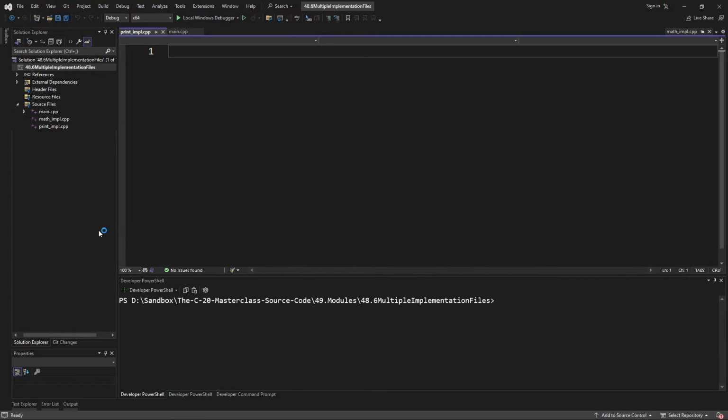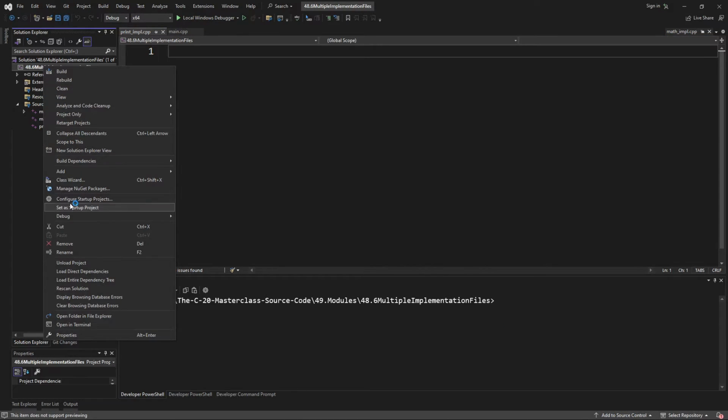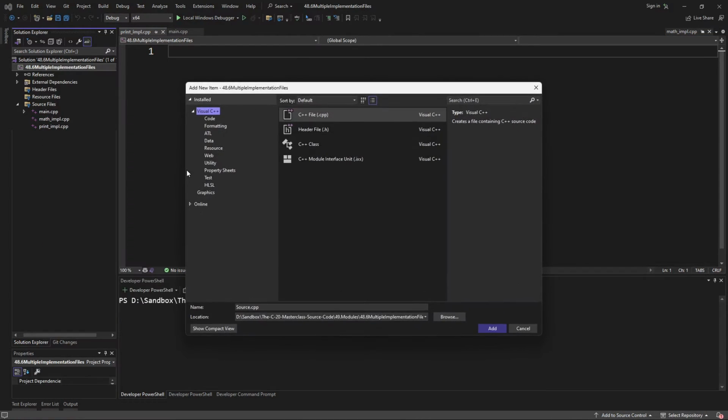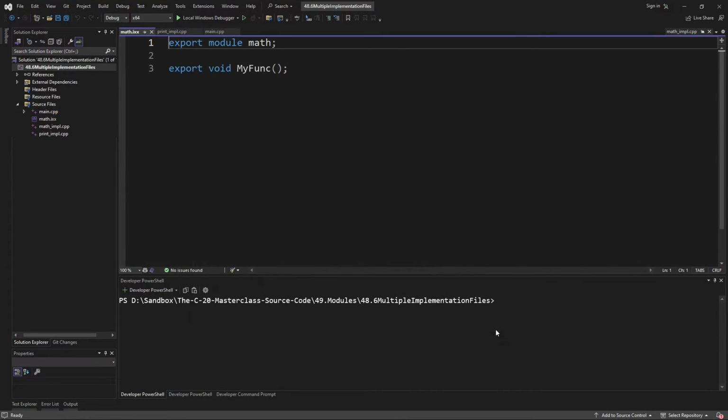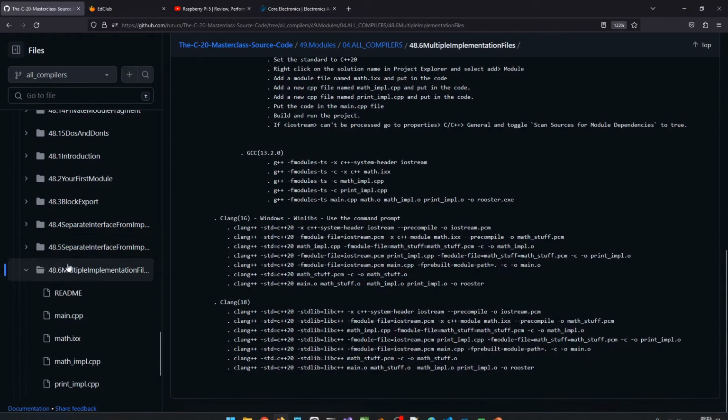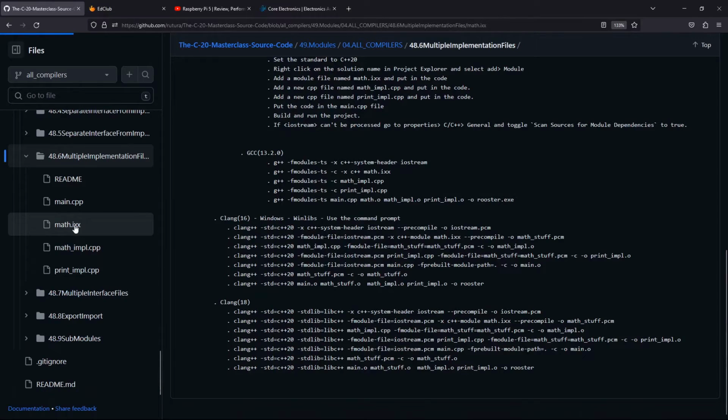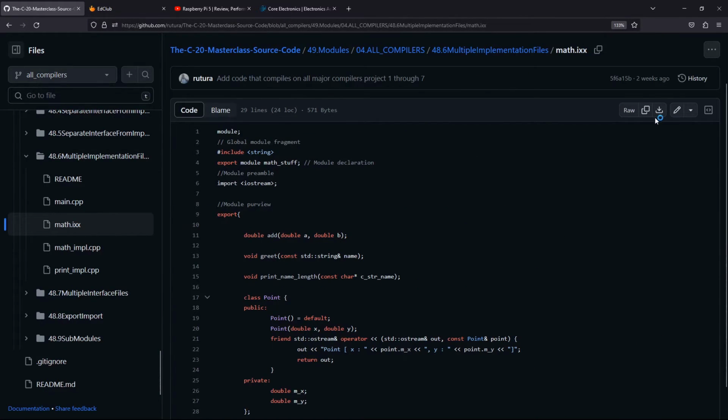And we need to add our interface file. Let's do that. Add new item. It's going to be a module file, and it is going to be math.ixx. Now we have the files that we need. We can hop over to the repository and grab the interface file. That's where I like to start.